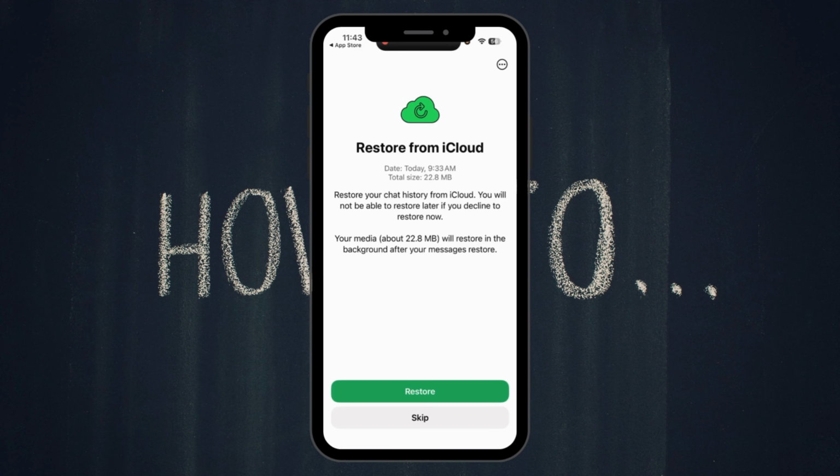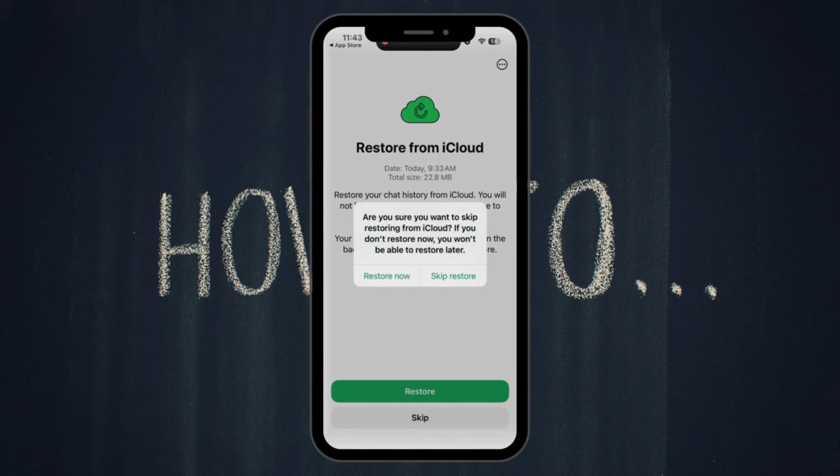So it's now restoring from iCloud. Click on restore or click on skip, depends on you. So I'm going to click on skip and do it later.